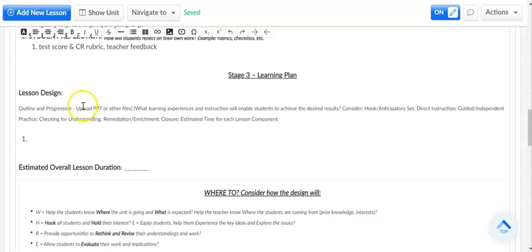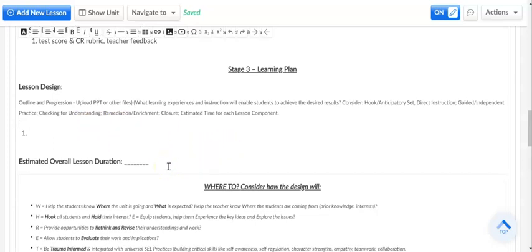And yes, we're going to upload the PowerPoint or other files, but we also need to just list basically what we are doing during that lesson time, that live session or asynchronous coursework that we are giving students. We'll fill in the estimated overall lesson duration.